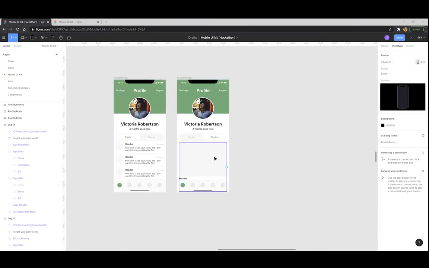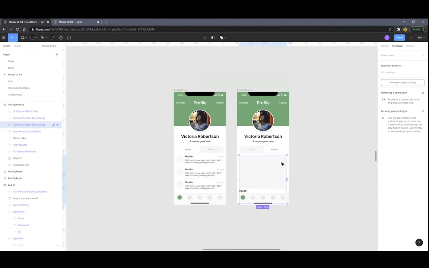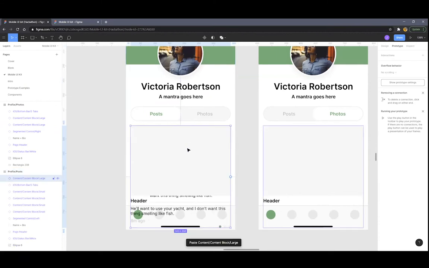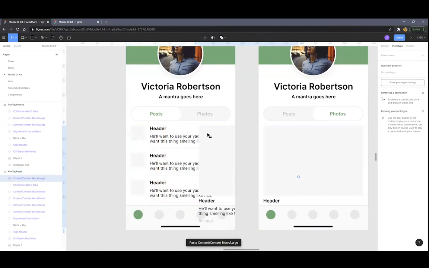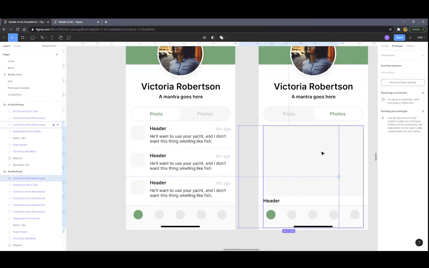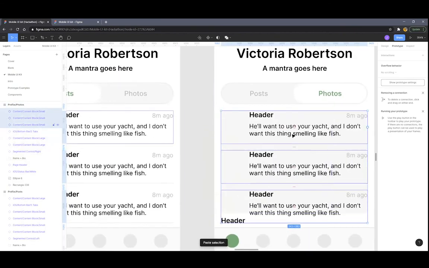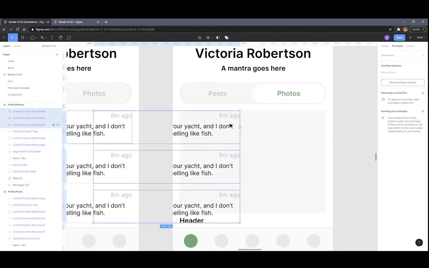And for this one, we're going to use Smart Animate again. So we're going to copy the content here, and we're going to paste it in the screen. Kind of just move it out of the way like that. Then we're going to copy the list here, paste it into this final screen, and then move it out of the way on the left side.